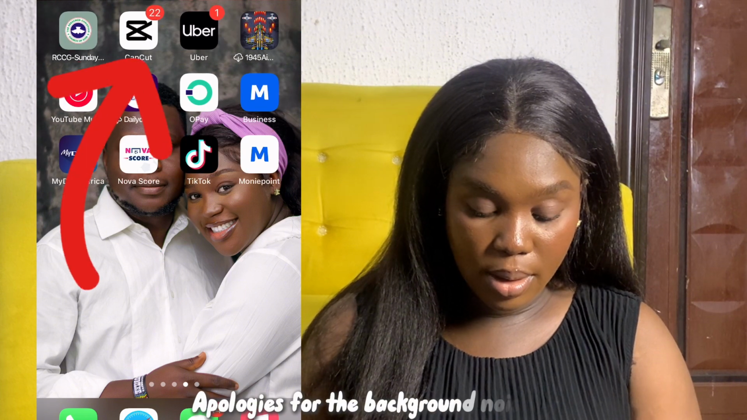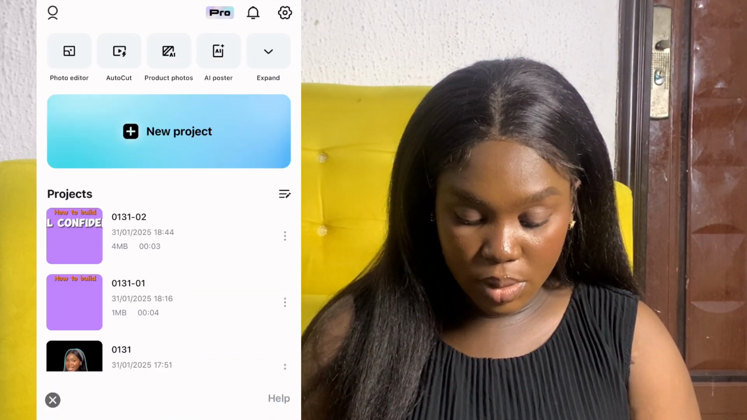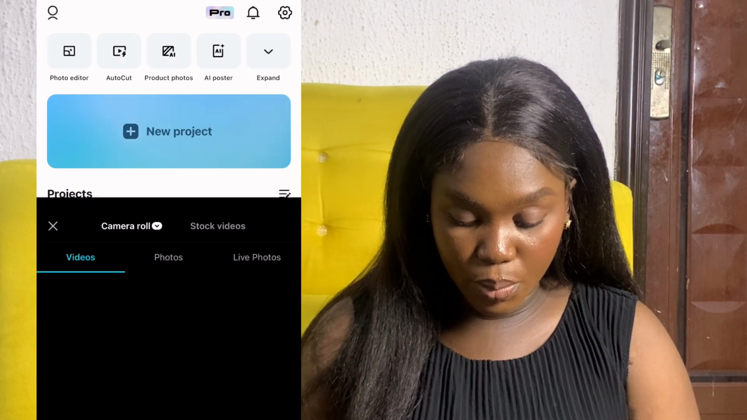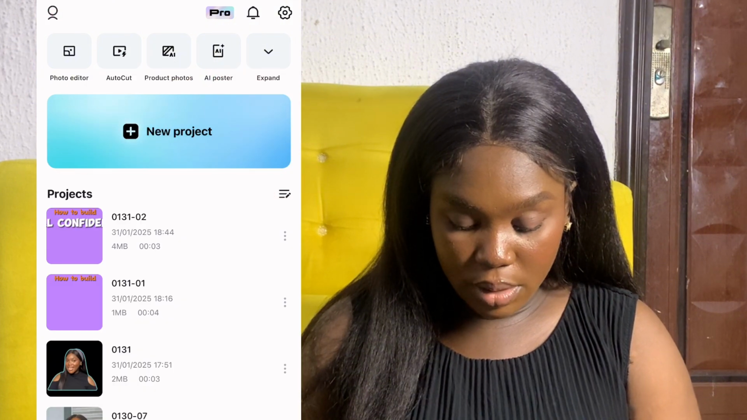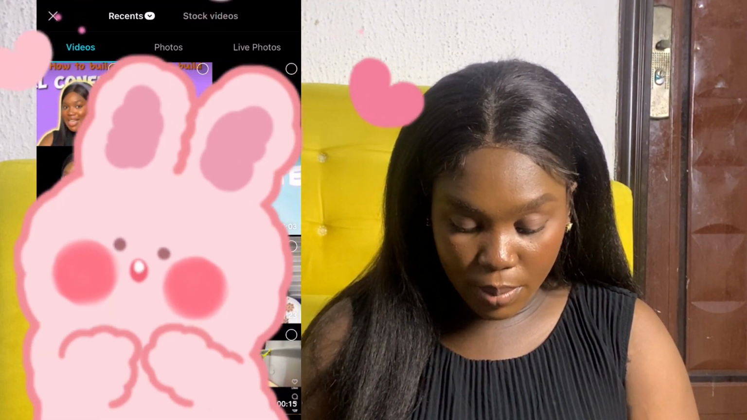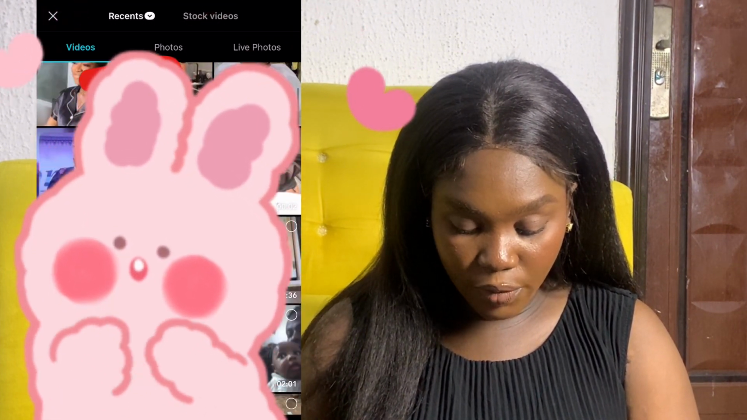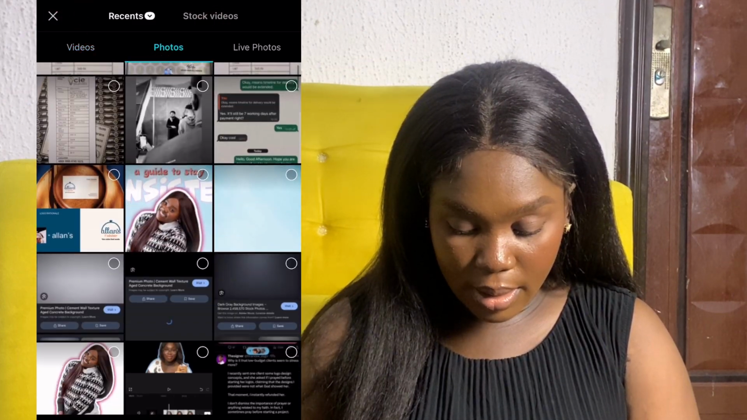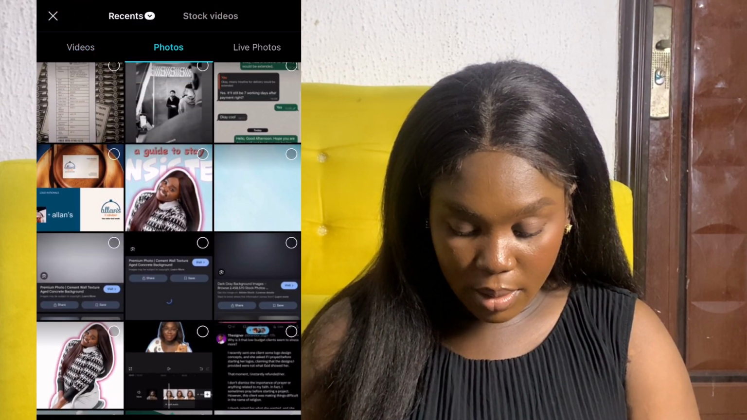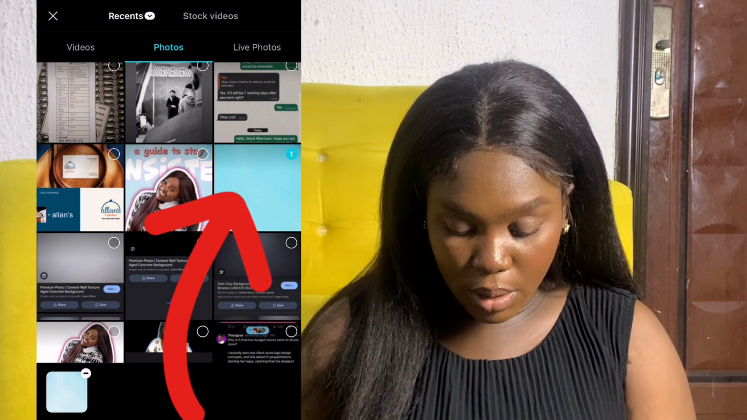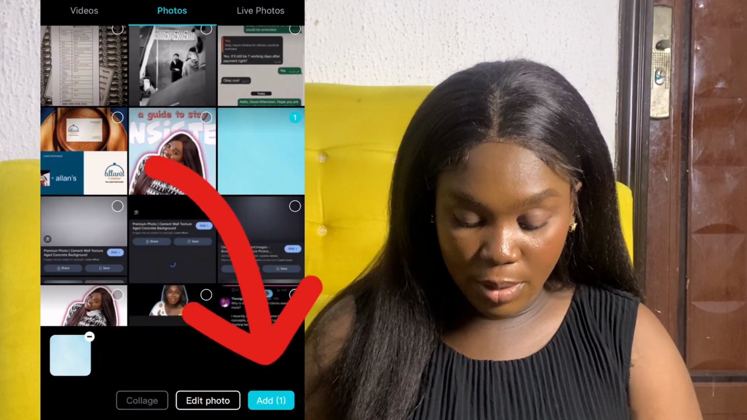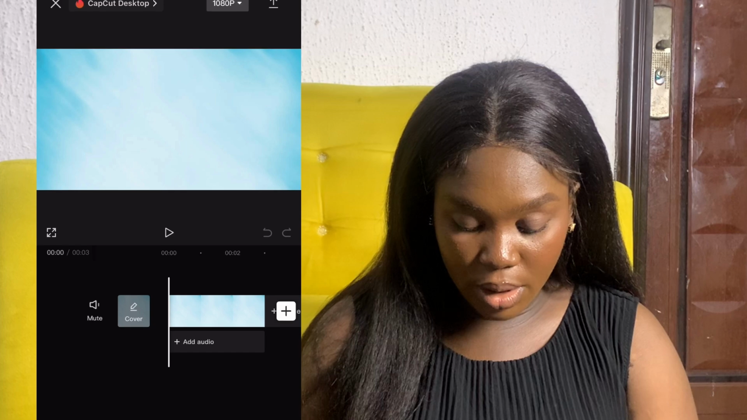Okay, so the first thing you want to do is to go to your Capcut app. After opening your Capcut app, you see the new project, you tap on it, and then you go to photos, and then you get a clean Canva, and then you add it to your project.